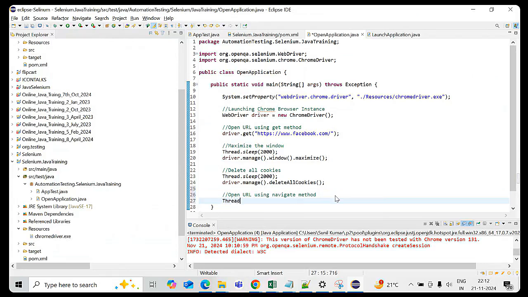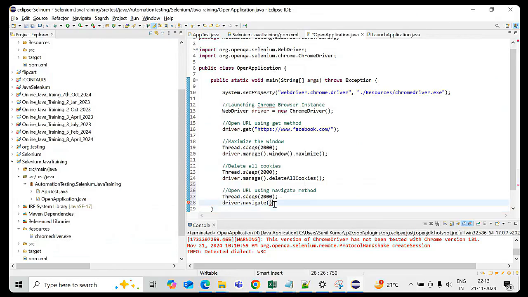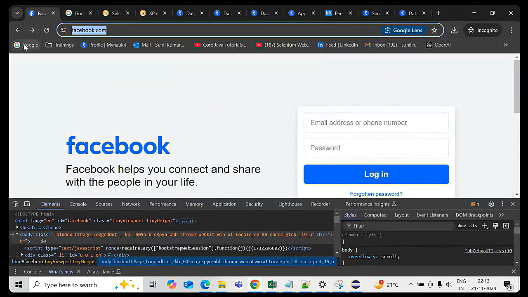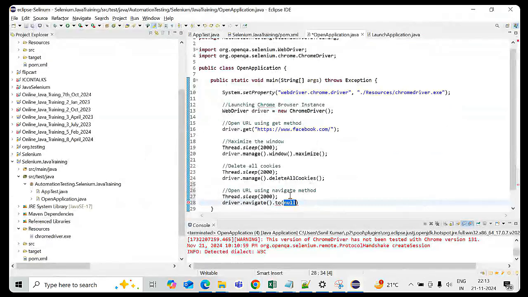Navigate method. Thread.sleep. And okay, what we'll do here, driver.navigate method, and then we'll go to the string. I'll give some URL here, google.com.